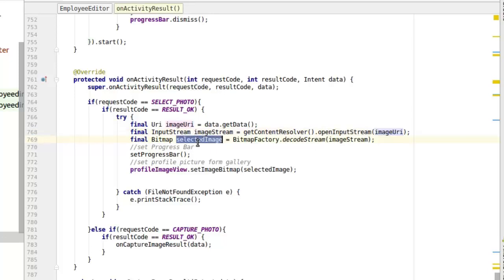Now you have that set. We need to convert that to bitmap. We have an object of the bitmap called selectedImage. We call the BitmapFactory to decode the stream you got, which is the image stream. In the process, we set a progress bar. So in the process of decoding, there should be a kind of sleep so that there will be a time elapsed to actually get that done. So that's the essence of that. And after that, the bitmap will be set to the profile image based on the selected image bitmap.